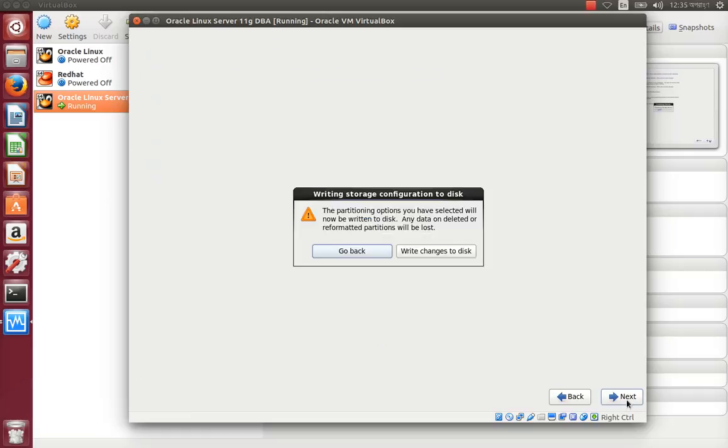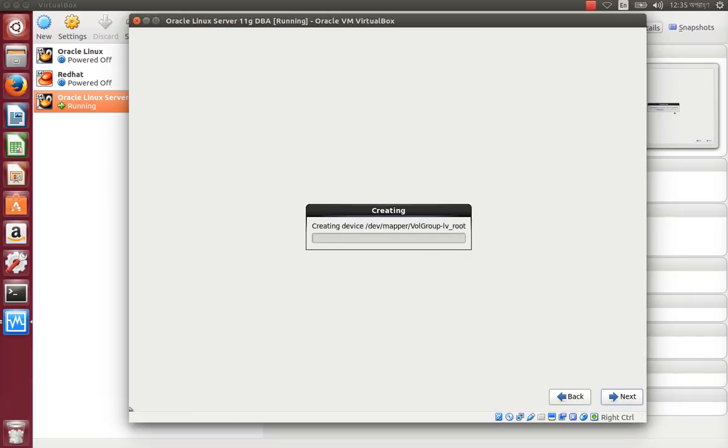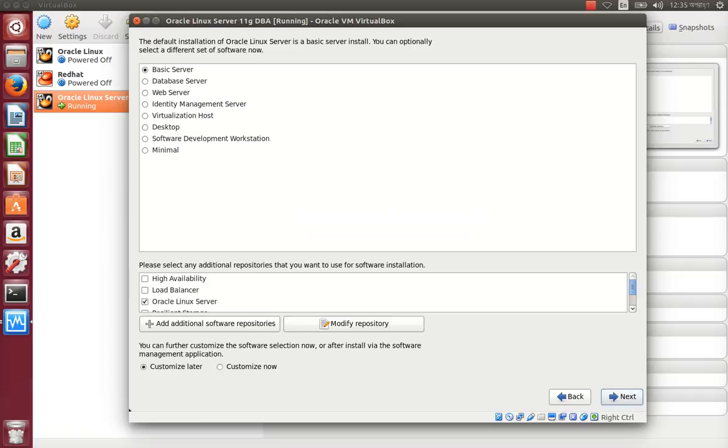So put next, write changes to disk, yes. This is the installation part. If the customization later, or customization now, I will select customization now. Next.